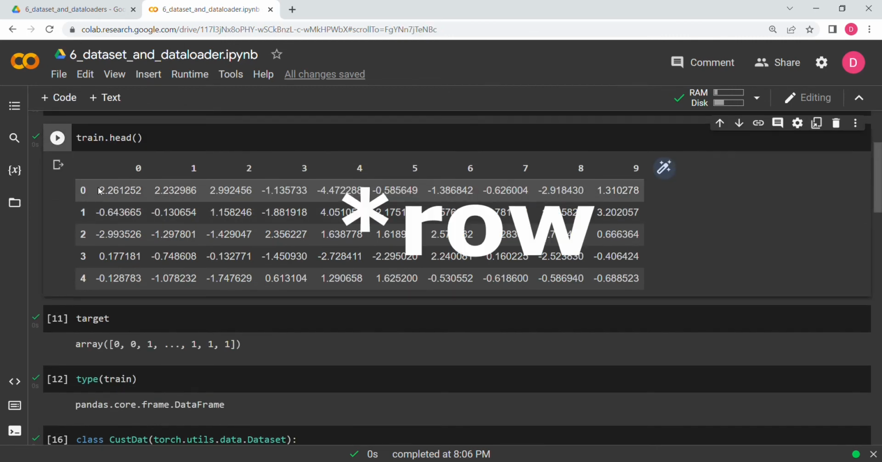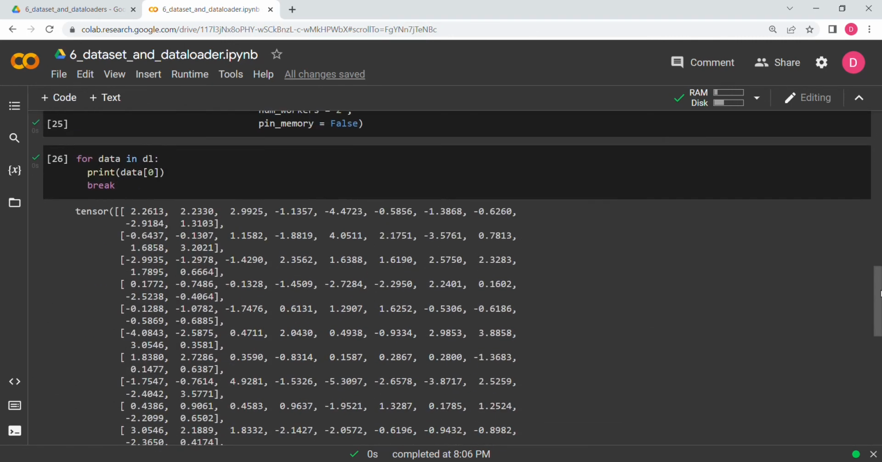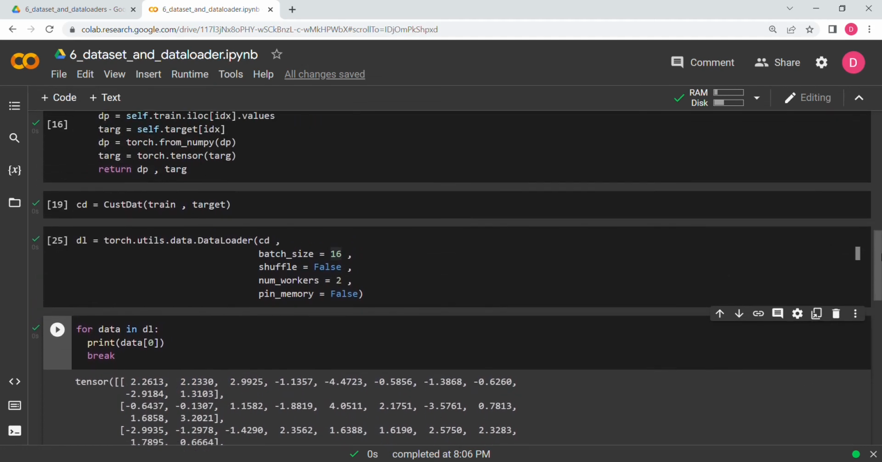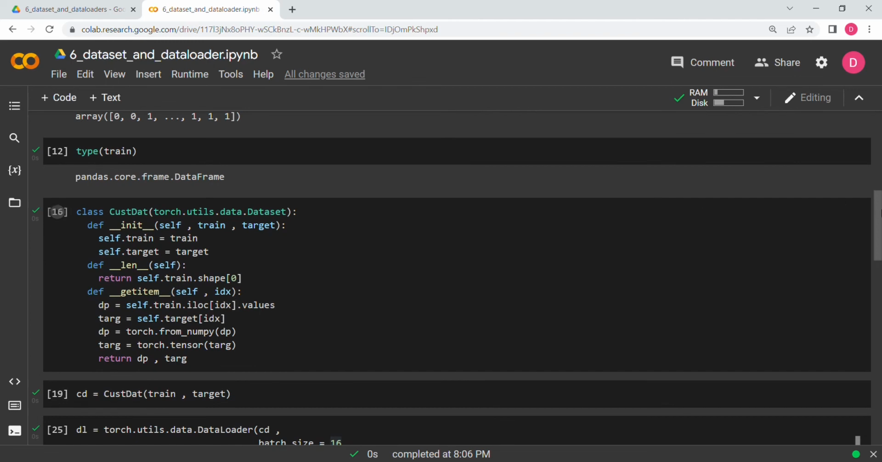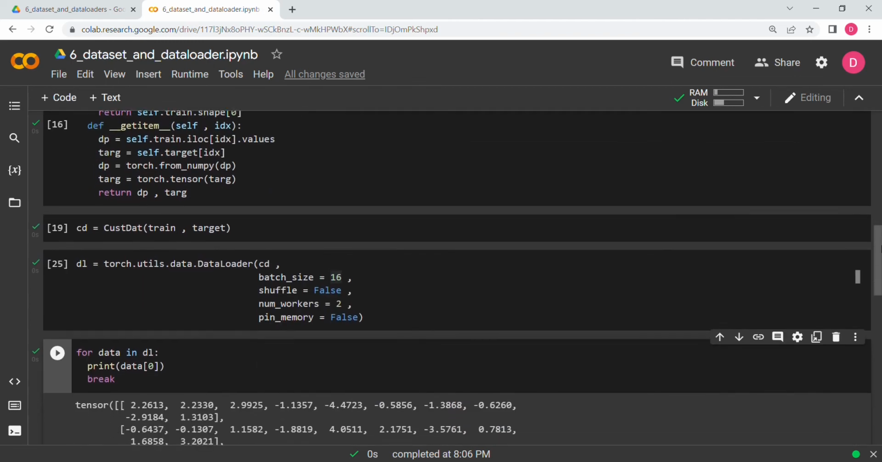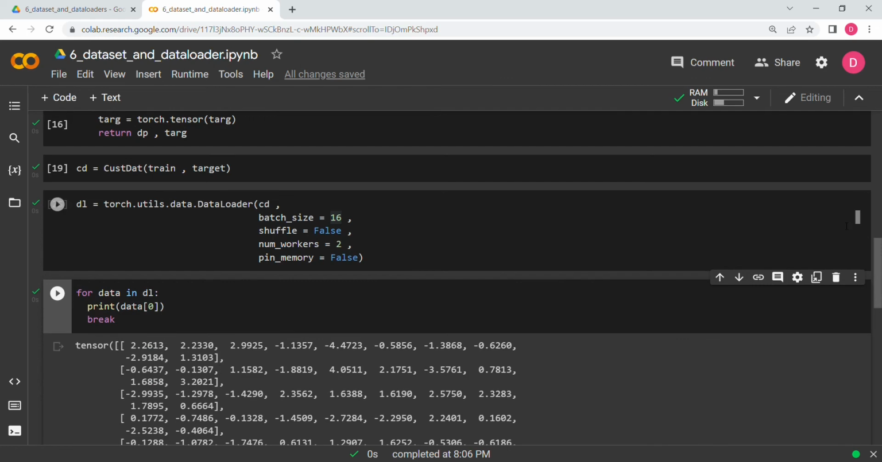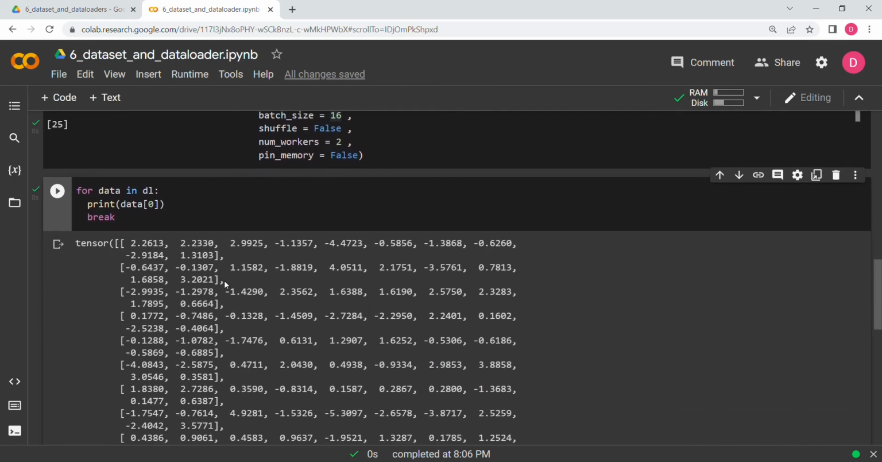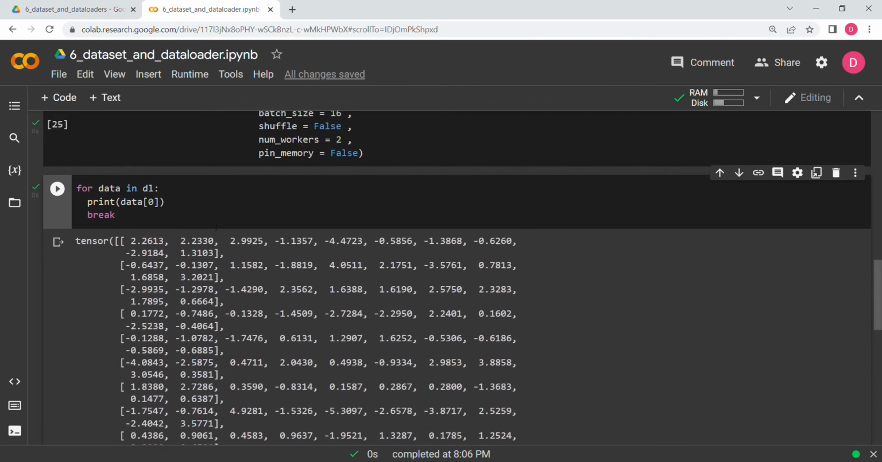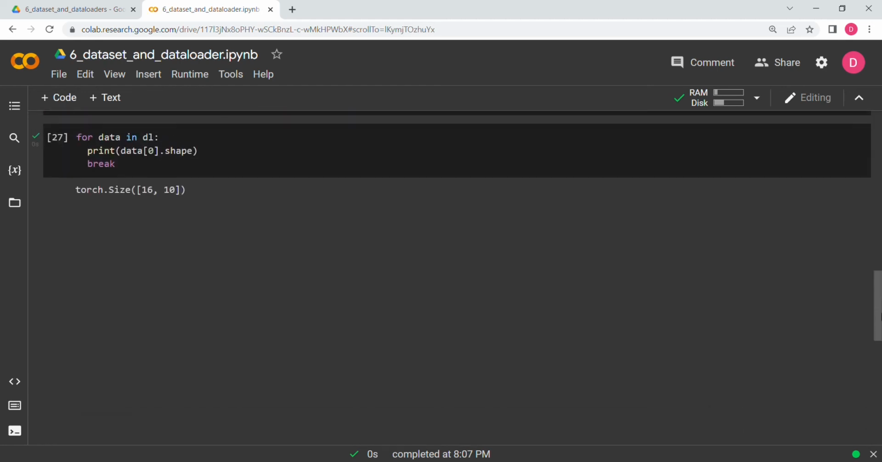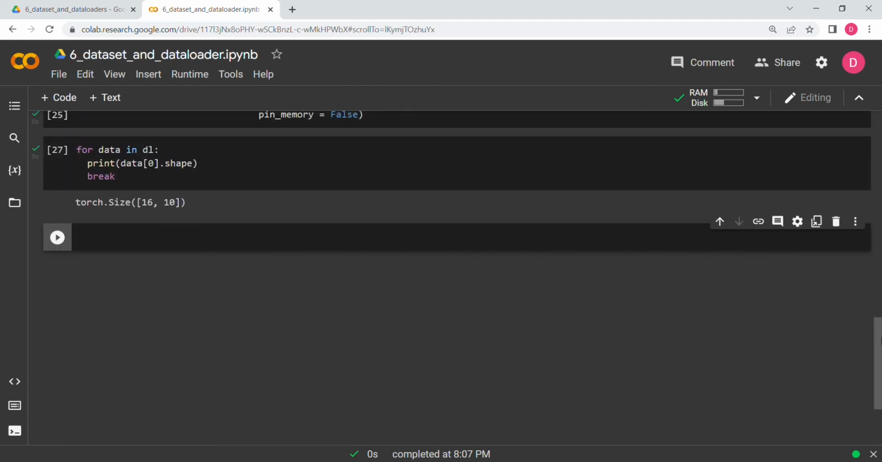The 0th row was 2.26, 2.23. So here also you see 2.26, 2.23. So it got the entire row over here. It got the first row because we have given 0 as the idx. The PyTorch data loader gave 0 as the idx. Then the second time it gave 1. And after giving all up to 15, it made it into a particular matrix that you can see. So that's why when you print the shape, you got 16 comma 10. So 16 data points, 16 rows and 10 columns. That is exactly what happened.